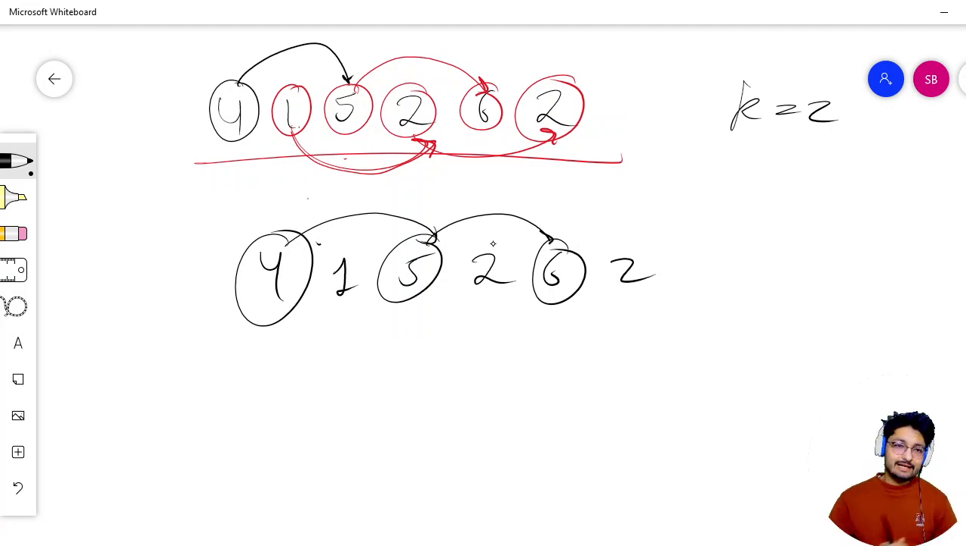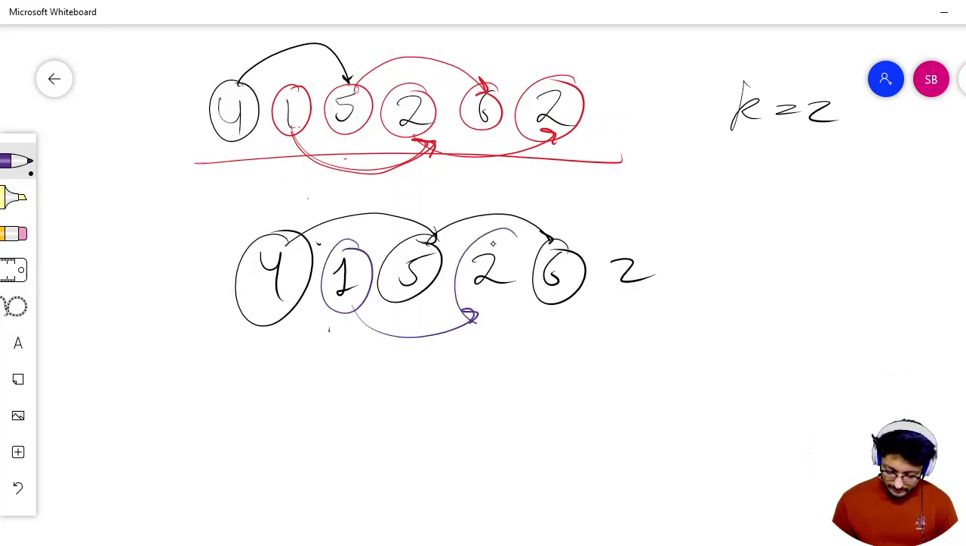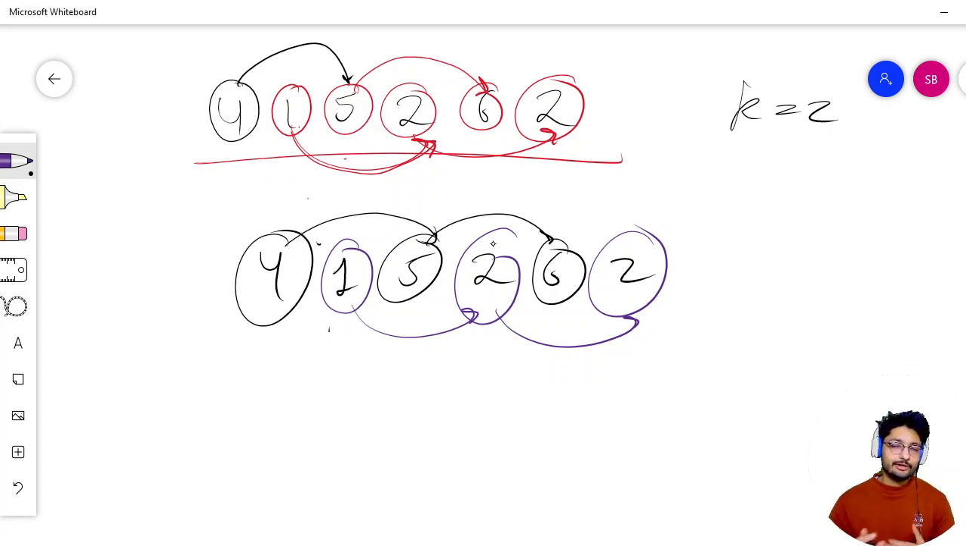Which means that all of these numbers, that is 4, 5 and 6, should be continuously increasing, like the next number should be greater than or equal to the previous number, and they don't intersect with the other numbers. Similarly, the other numbers should be greater than or equal to. So I just have to find some way to do the minimum number of operations such that these subarrays are continuously increasing. So you just have to find the longest increasing subsequence.